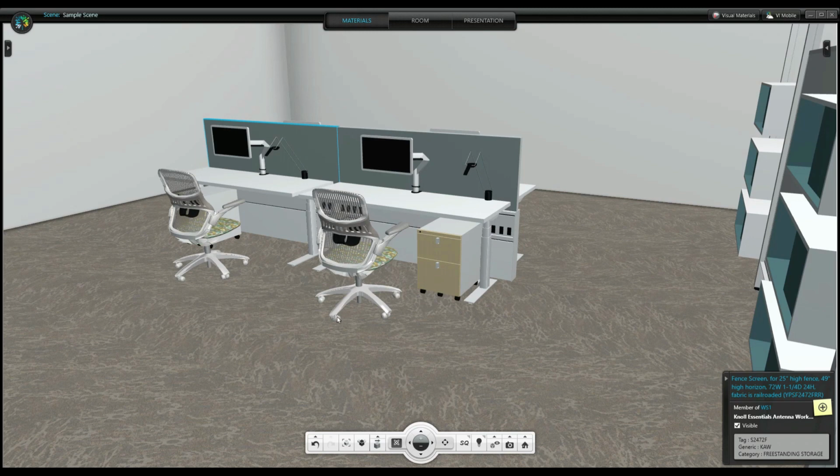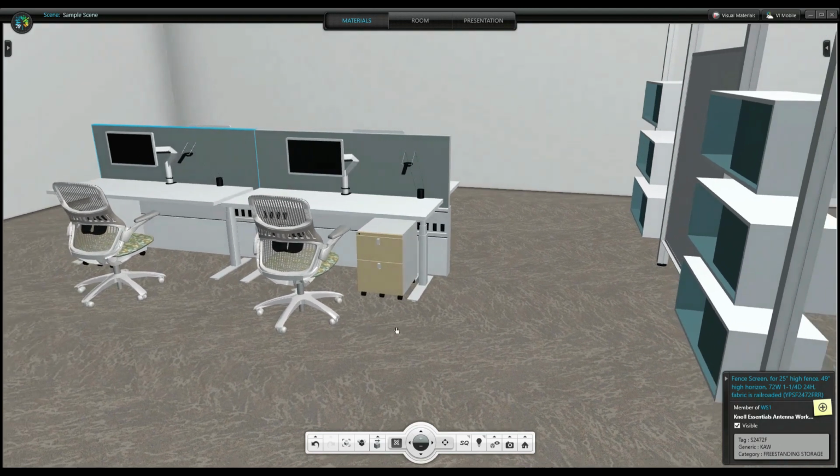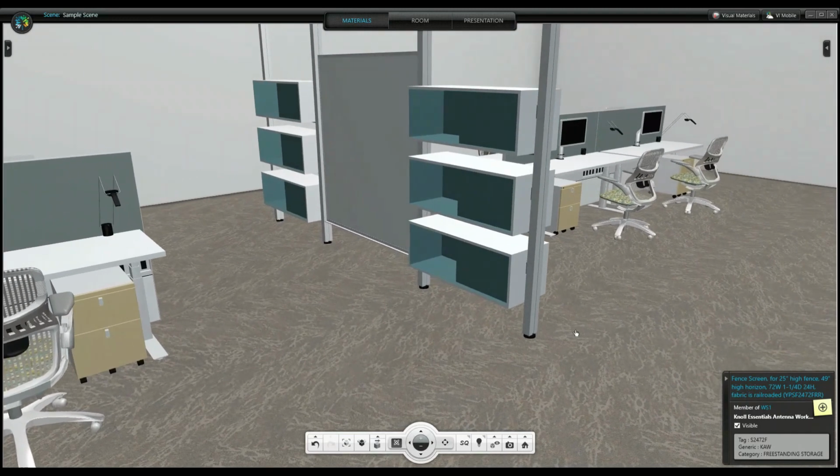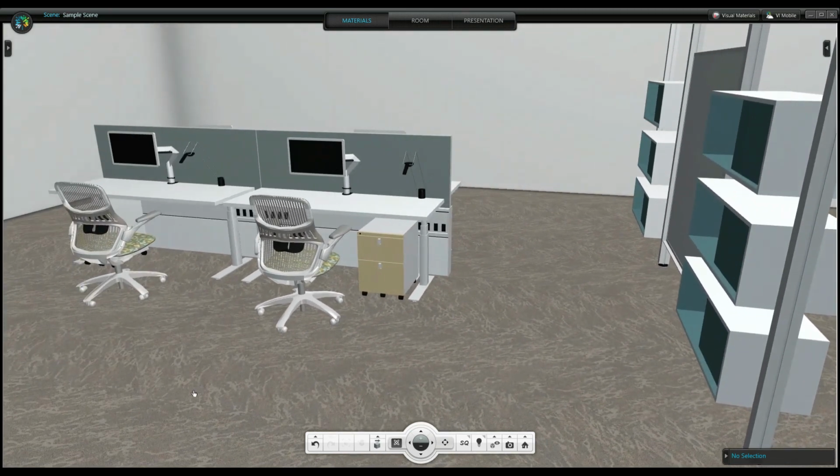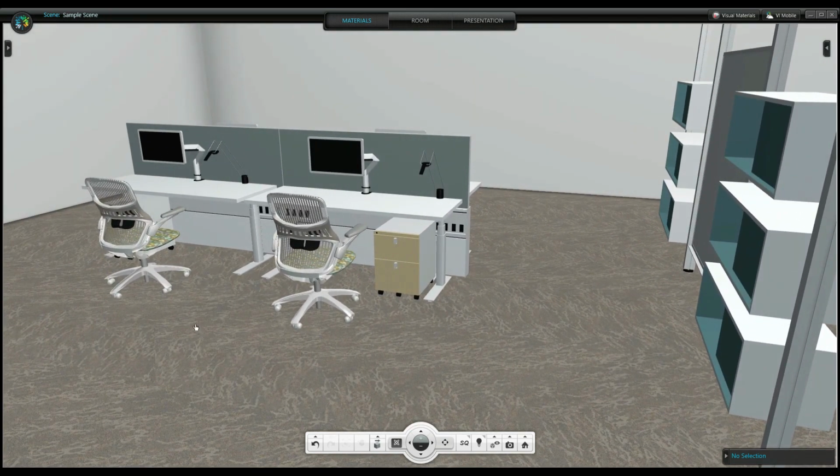Let's go back into Visual Impression and look at the workstation area of the project. To save time, instead of drawing each cluster of workstations individually, I created a standard and inserted 2 of them. I will show you how to work with standards in Visual Impression now that we have the ability to move furniture. With furniture movement toggled off, I can select each item in the standard individually to apply finishes or specification.